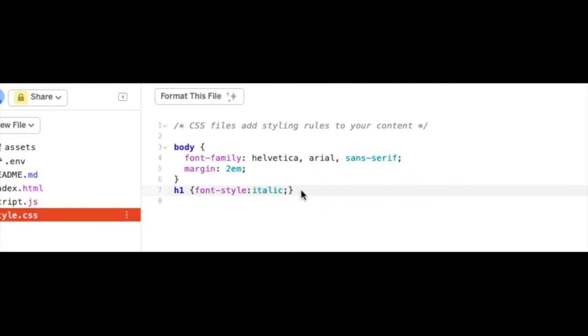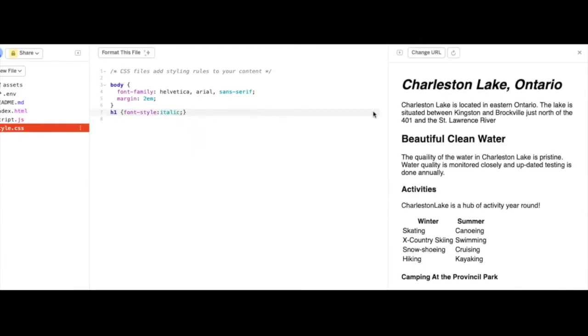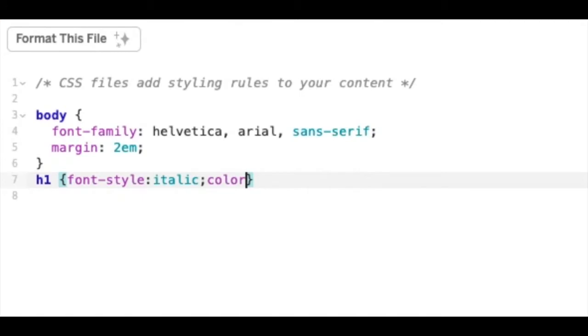As well as that, Glitch entered the font style for my H1 heading. I didn't put this in, but you can see over here that the font is italicized, and so it's telling me that. Now, if we're going to change the color of H1, we'll write color, colon, I'm going to say green, and semicolon. And there, I've changed the color.